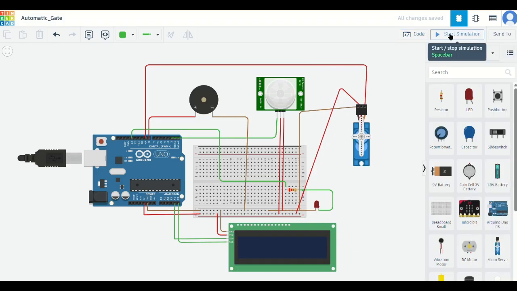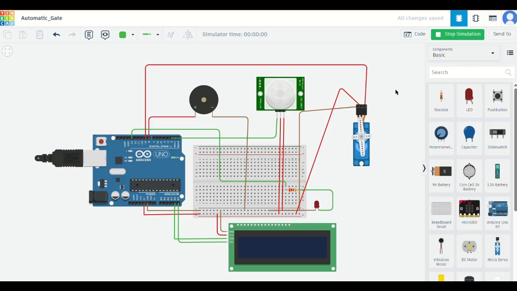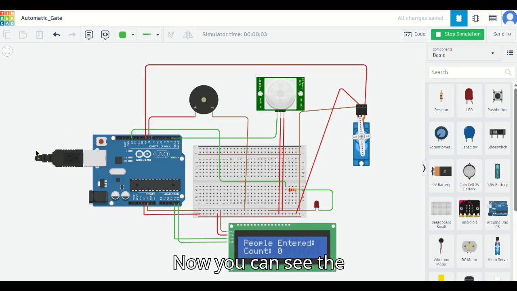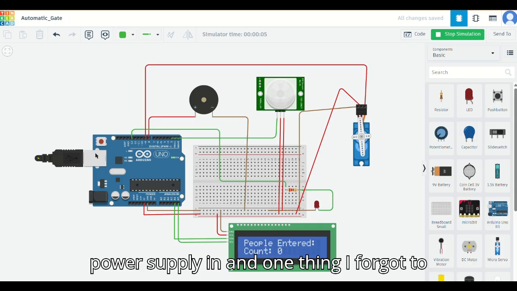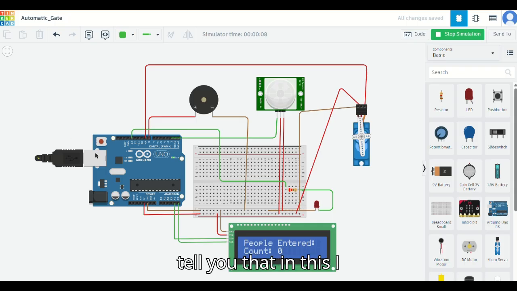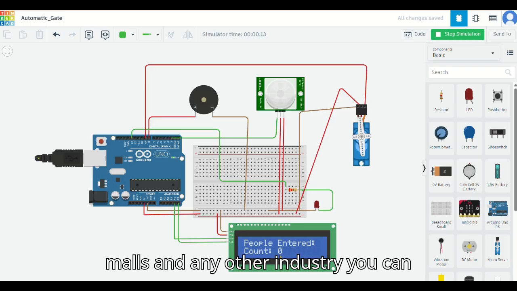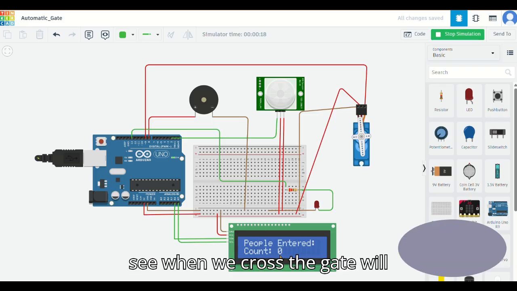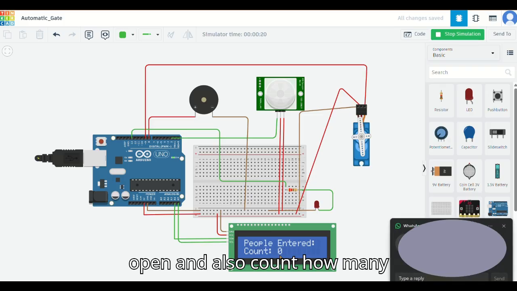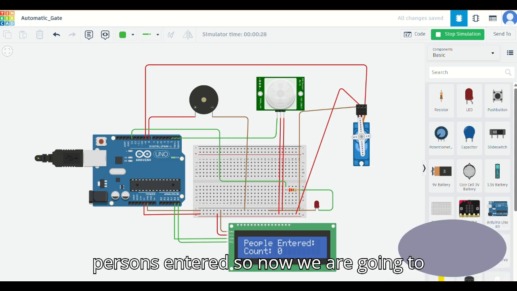So start simulation, initializing. Now you can see the power supply is in. And one thing I forgot to tell you is that in this, I also included the count system, like in malls and any other industry. You can see when we cross, the gate will open and it also counts how many people get through it. So here I also display how many persons entered.